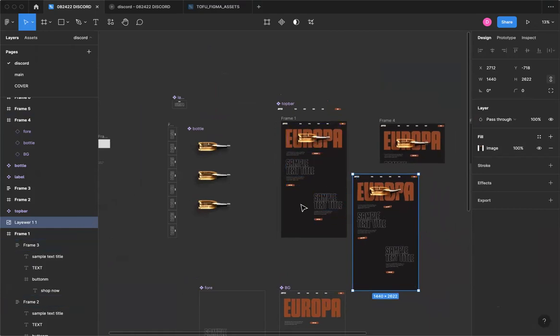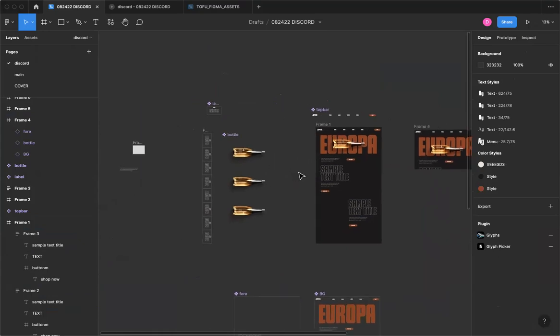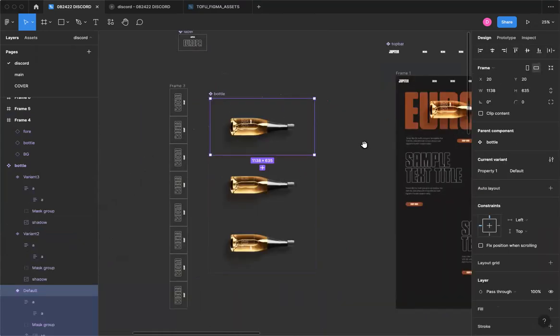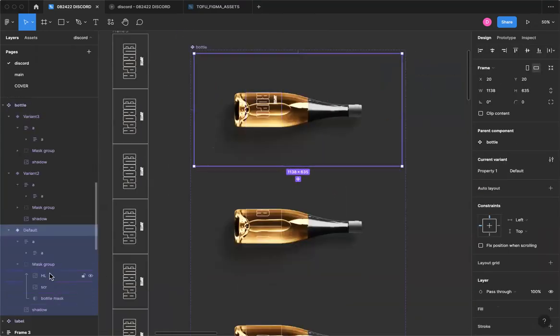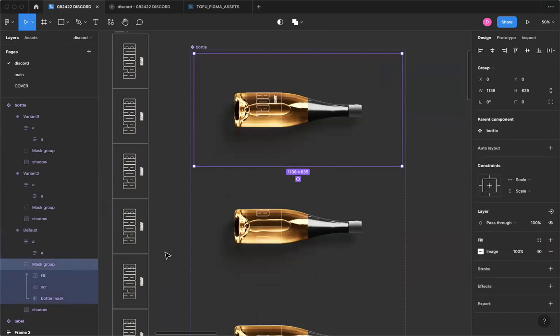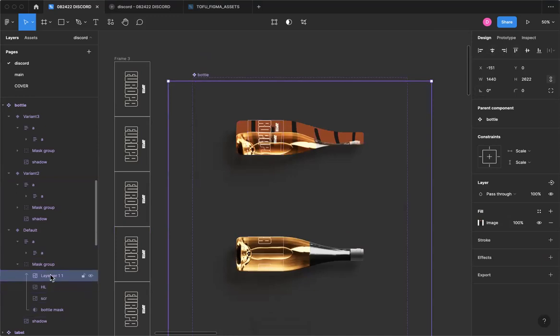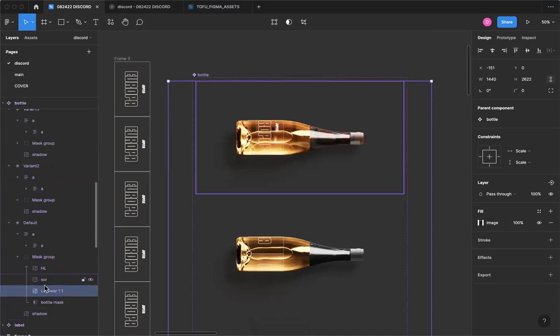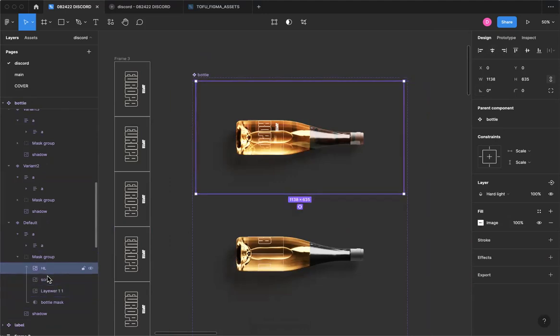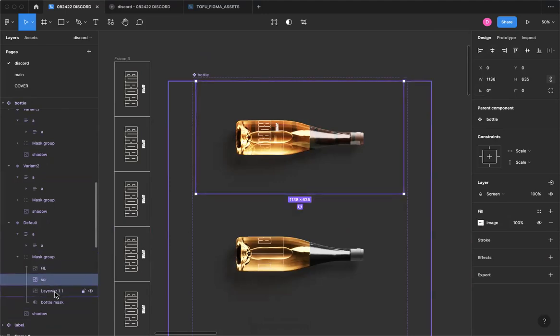So what I'll do is I'll just take this layer, so I'll put it in the bottle. Oops. Make sure you put it under all of it, under the highlights and the screen.